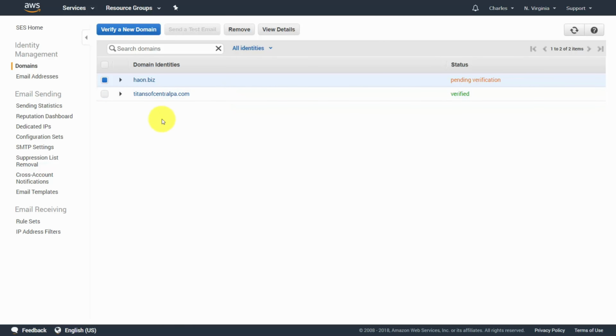And once you've entered the records, you'll see that you'll need to go through the verification process. Once the verification process is complete and you've added the information, Amazon will actually keep checking. You don't have to go back and manually submit anything. This will update automatically.